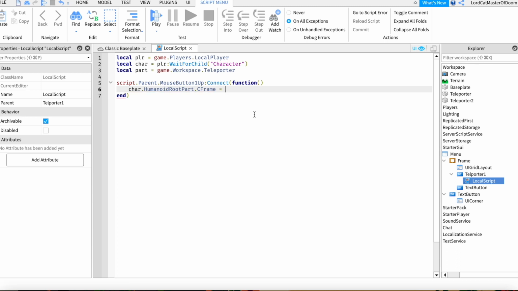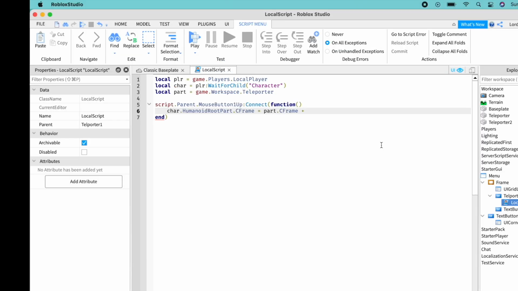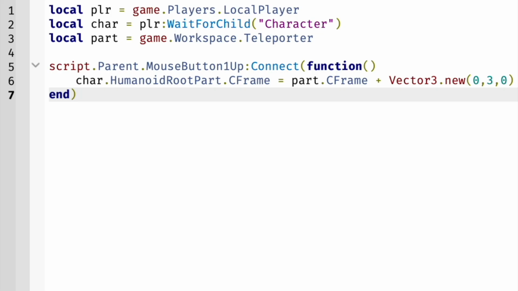Now we need to set it to the part CFrame that we're teleporting to. We'll just do part.CFrame, and then to prevent glitches of the player being stuck in a certain part, we'll just do plus Vector3.new(0, 3, 0). You can change the middle number to whatever you want. 3 seems to be about good, enough height above the part for the player.